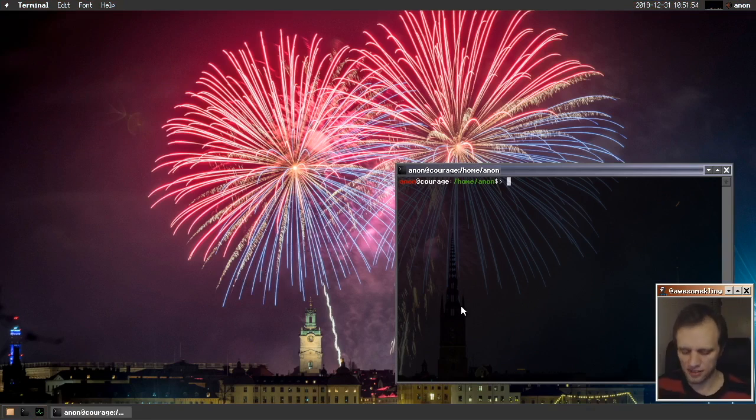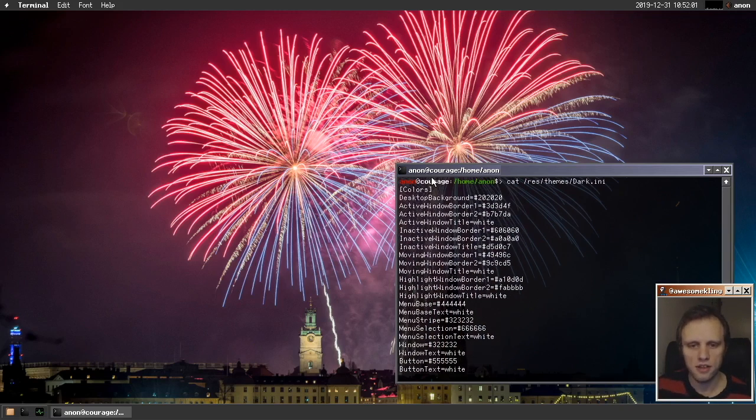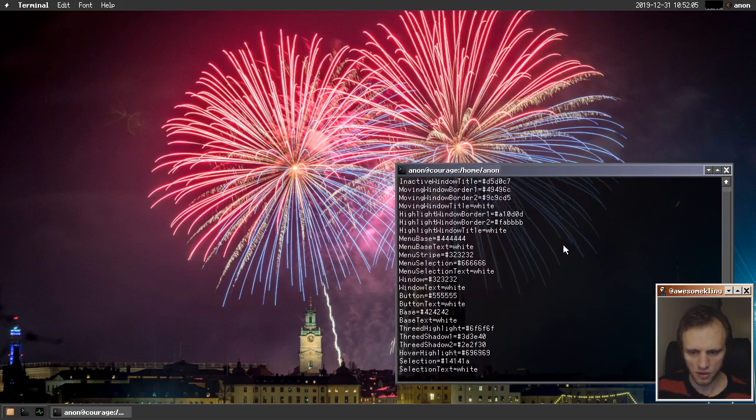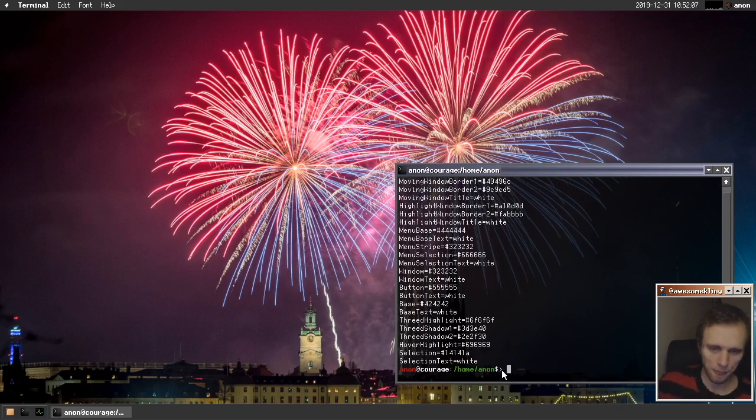And these are actually quite simple files. It's just in res themes. We have, say, dark ini, for instance. It's just an ini file with a bunch of colors listed, so it's very easy to edit these. But there's no GUI app yet for making themes, but we'll build one eventually.